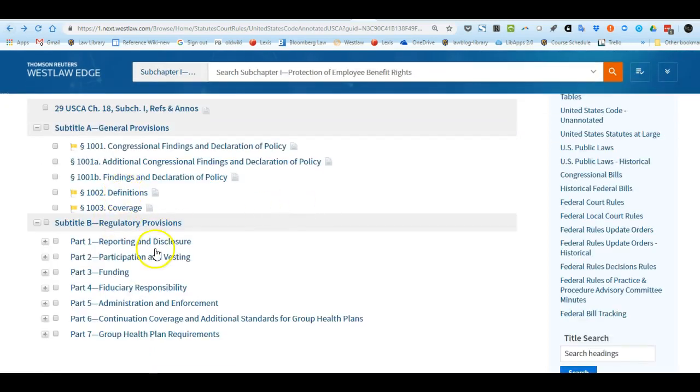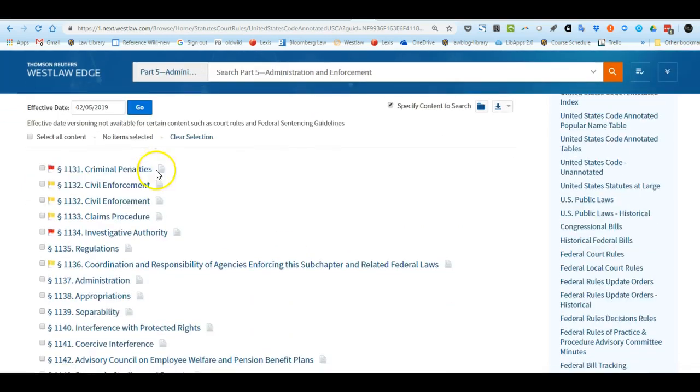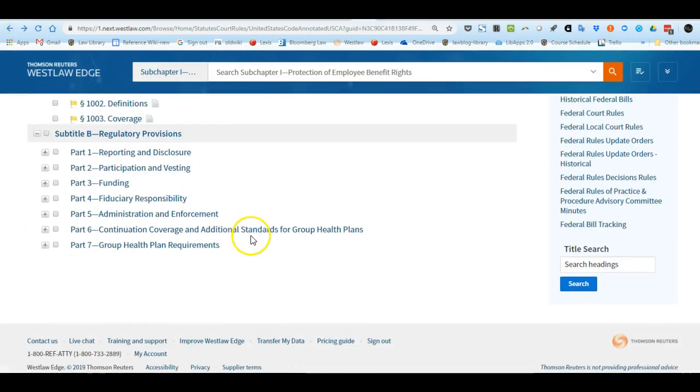So for instance, there's one part of the definition section. I might have noticed that 1144 was in this administrative and enforcement part, so I might want to look around there, go up or down a part. Sometimes you can make the judgment looking at the part names, so reporting and disclosure, funding, probably not. So you do your best to make a judgment as to what's relevant and what's worth checking.